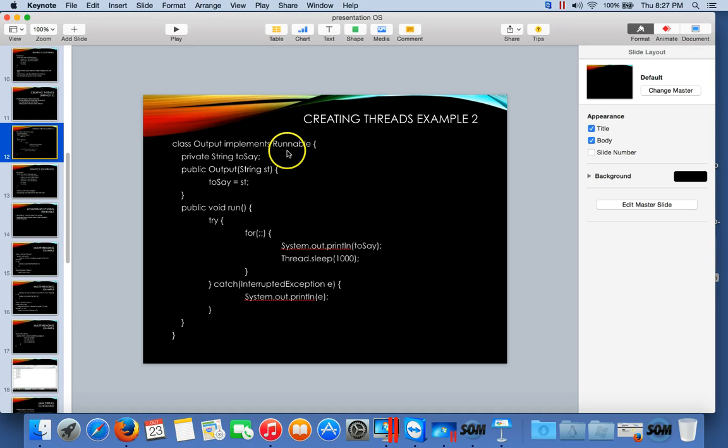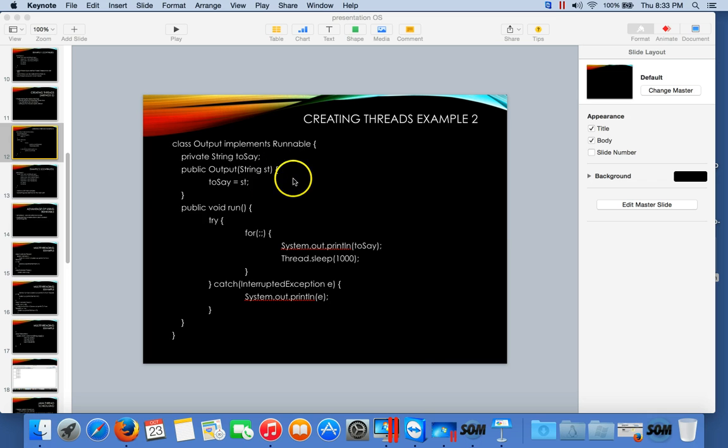Here is the creating thread example 2, the program. The program is the same as the previous example 1 except for the class output that implements Runnable. Here is the example for creating thread. The string assignment and the desired outputs are all the same as the previous example. So this is the thread example of the second example.